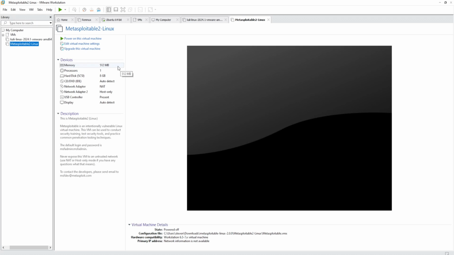Now take a look at the memory. We have 512 megs, 1 processor, and 8 gigs of hard disk. This takes literally nothing to run. Our network adapter is set to NAT, and our network adapter 2 is set to host only. So what I'll do is I'll modify this just a little bit.